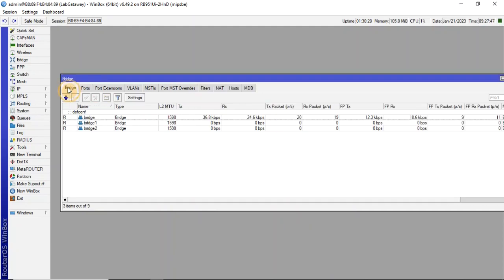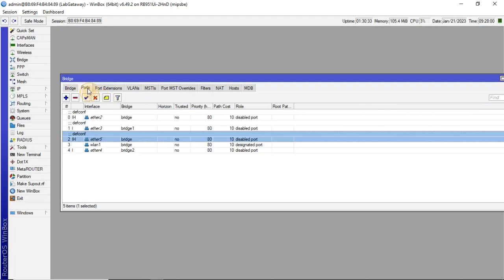So if you go back to bridge, you'll see that, of course, there is no traffic, and it will not tell you the number of ports that are on this bridge and so on, because it is just an interface. But what you'll see, if you go to ports, is that Ether 2 is on bridge 0, Ether 3 is on bridge 1, Ether 5 is on bridge 0, Ether W1 is on bridge 1, and Ether 4 is on bridge 2. And that is how it is actually.